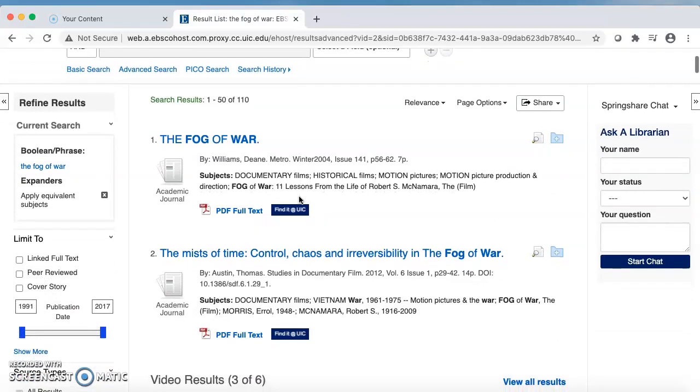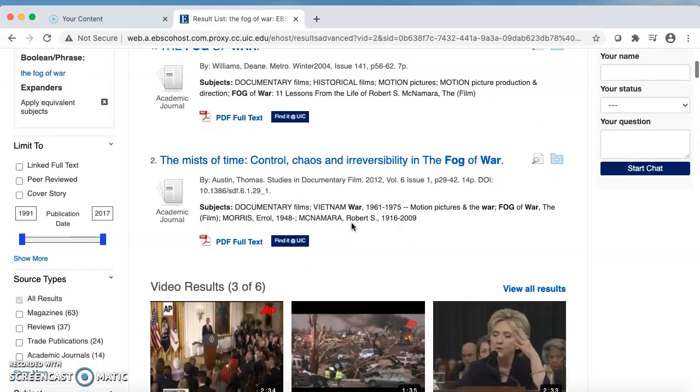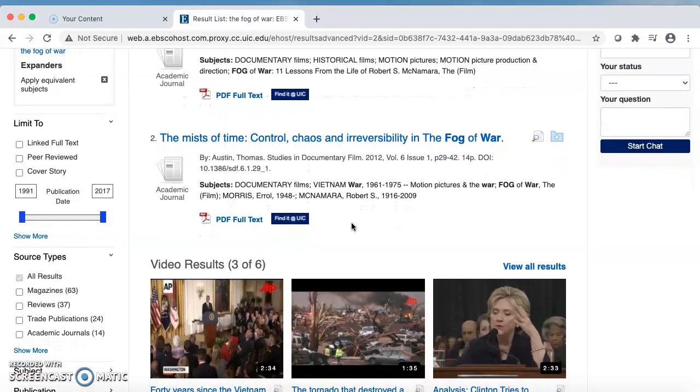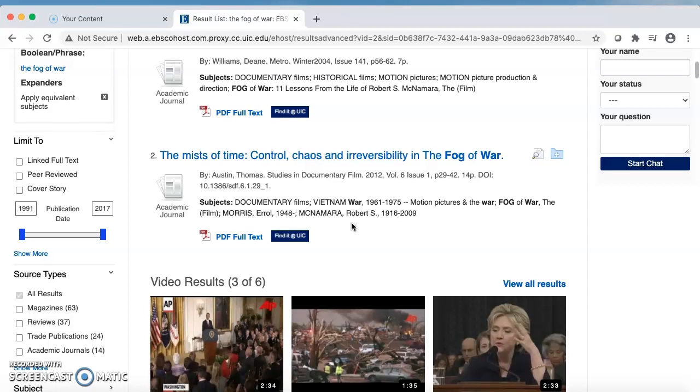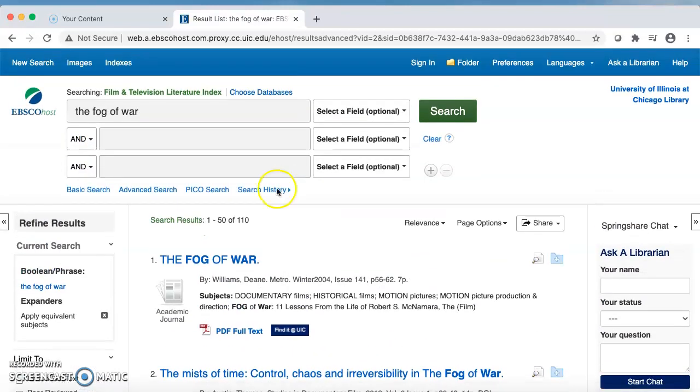Some of these might be reviews, some of these might be about movie times or availability of DVD. Some of them might be about the filmmaker, but some of them will be academic publications that evaluate the themes or the movie making of Fog of War. For example, the second article that looks at control, chaos, and irreversibility in the Fog of War. So even for a single title, you can find many articles that do an in-depth academic analysis of the documentary.